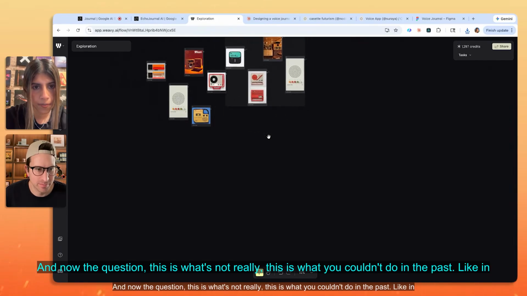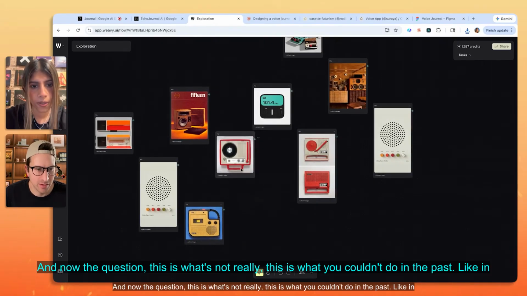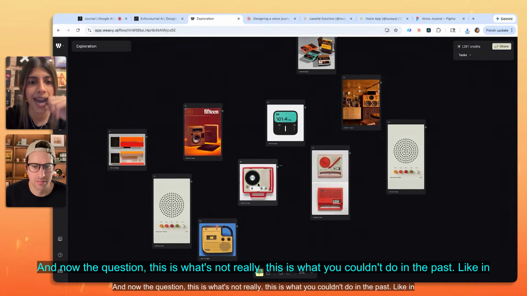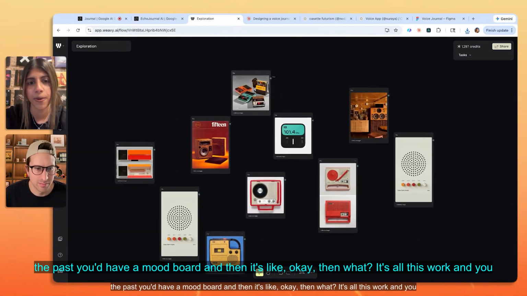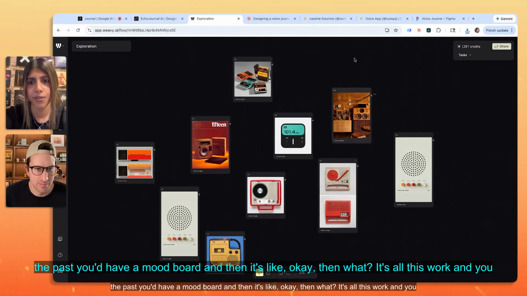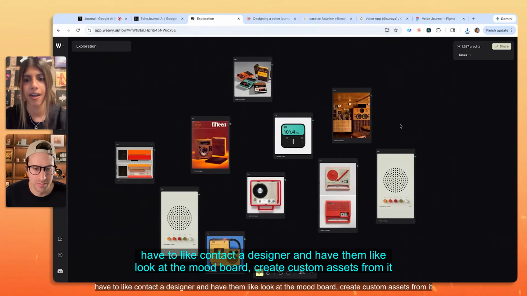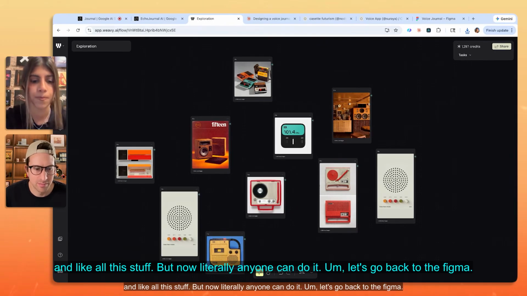Let's put them all together. And now the question, this is what you couldn't do in the past. In the past, you'd have a mood board and then it's like, okay, then what? It's all this work and you have to contact a designer and have them look at the mood board, create custom assets from it and all this stuff. But now literally anyone can do it.